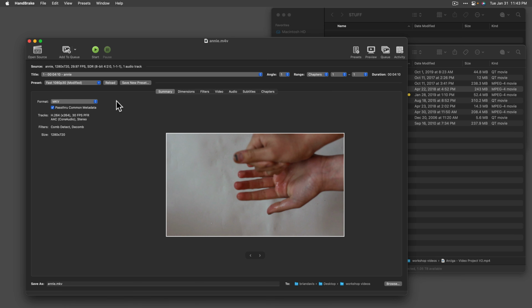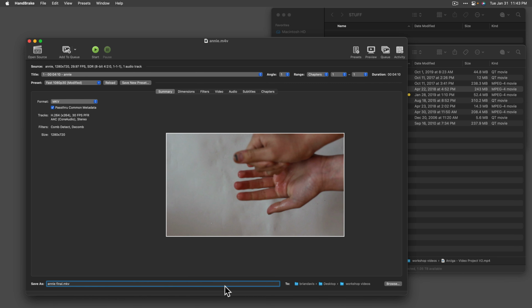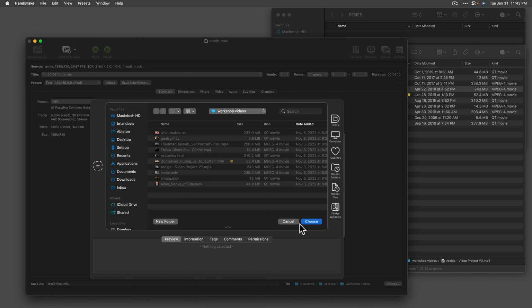Once we do that, we can come down here and change the name that we're going to output. Let's change that to "any final." We'll leave .mkv on there, and this is going to tell you where you want to save that video to. In this case, it's going to save it right back to the folder. If you don't want to save it there, you can click Browse, and that'll let you select another place on the computer.